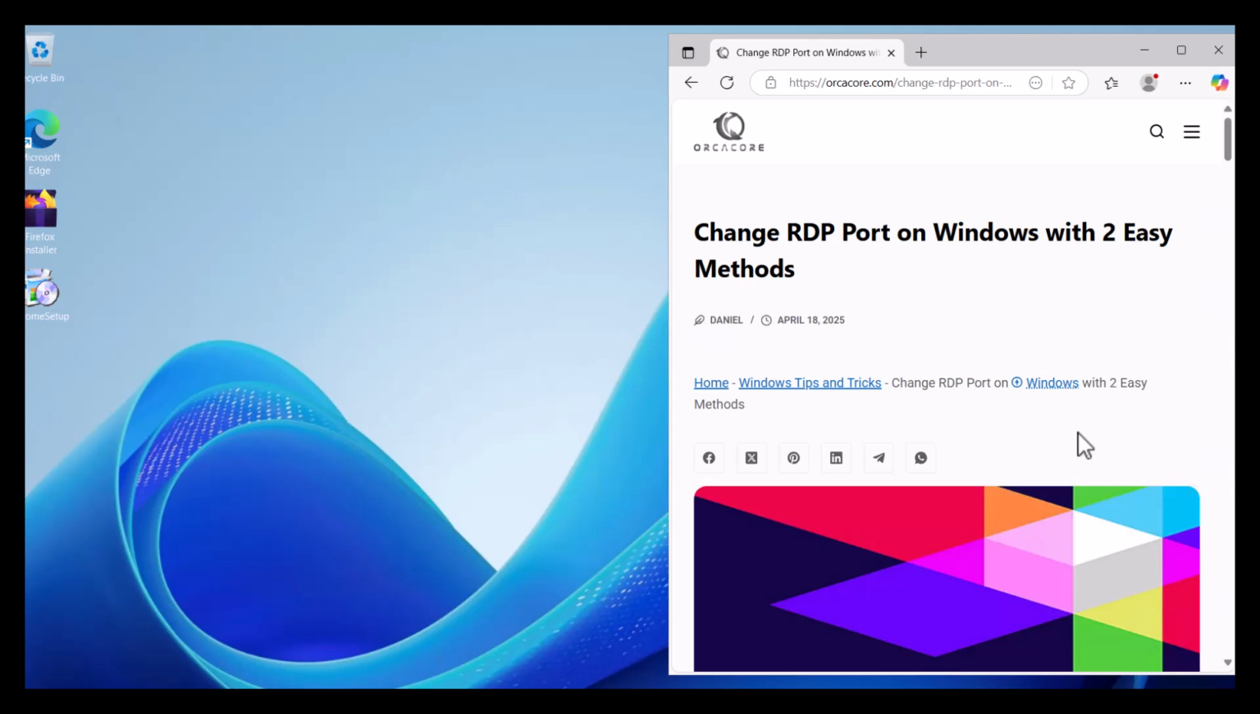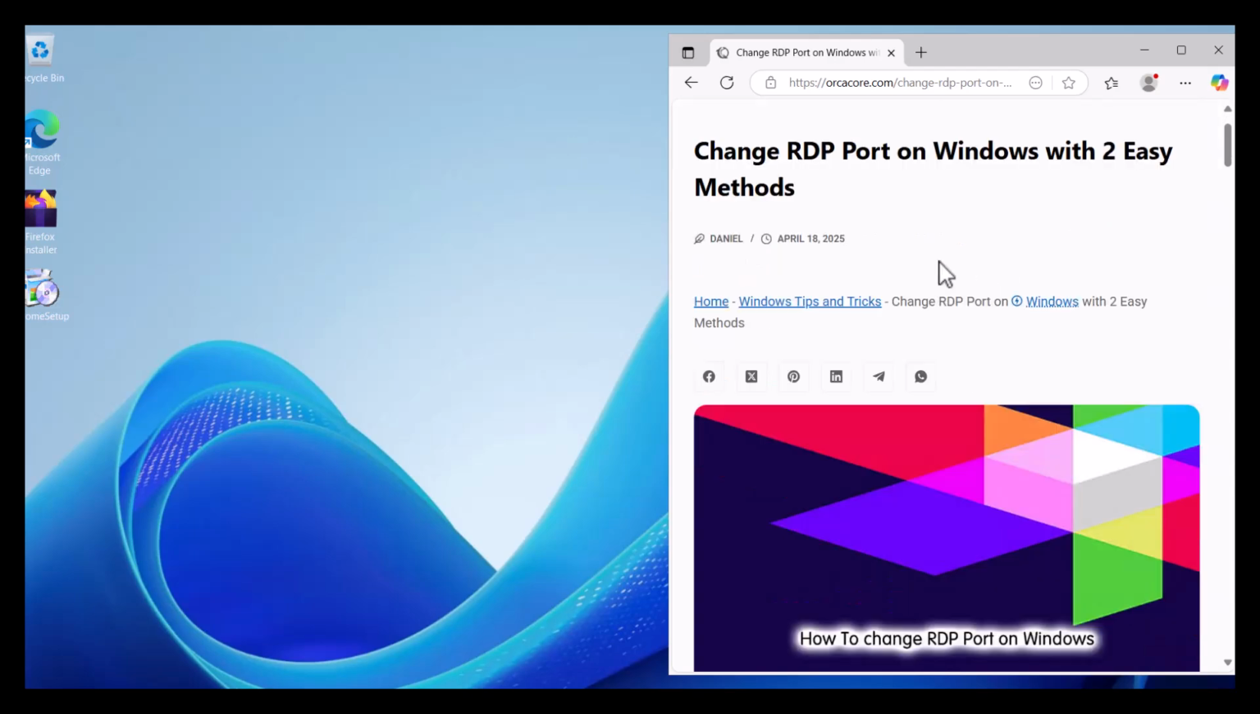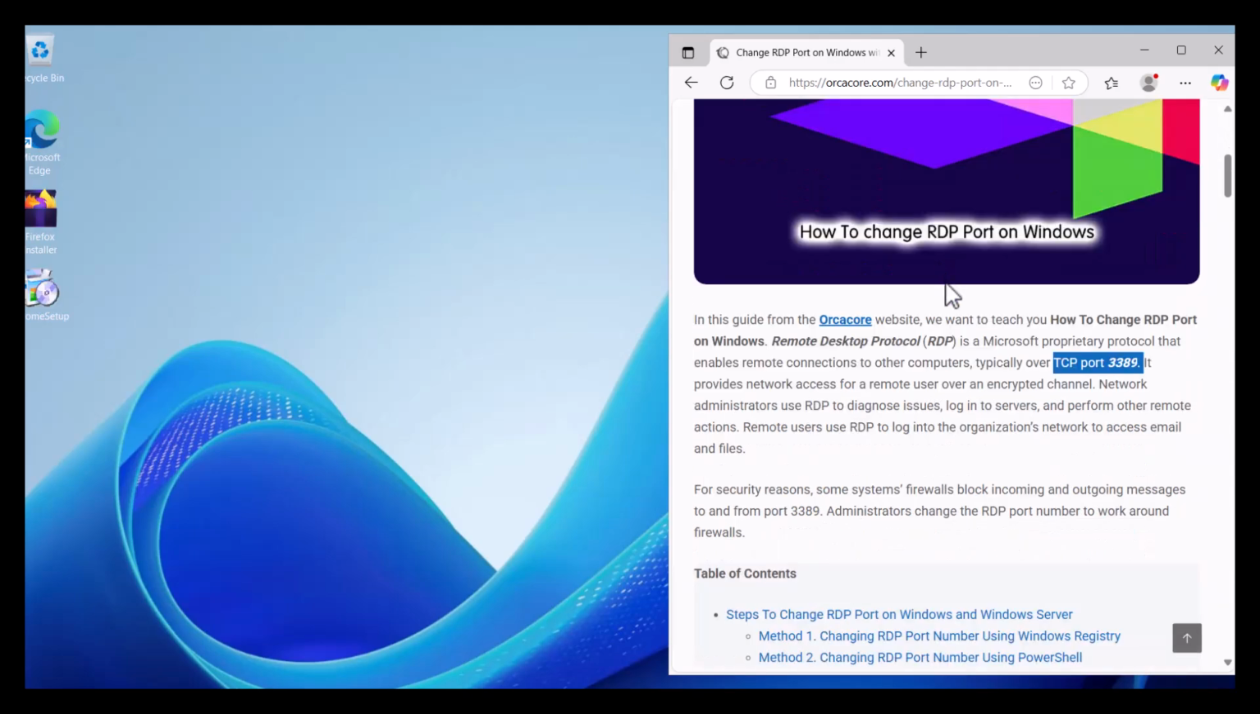Hello everyone, in this guide we want to change the RDP port number on Windows. You can use a Windows client or a Windows server. It is recommended to change the RDP port for secure connections.